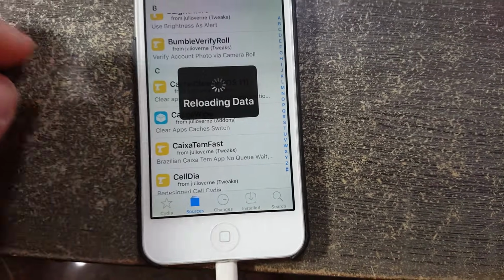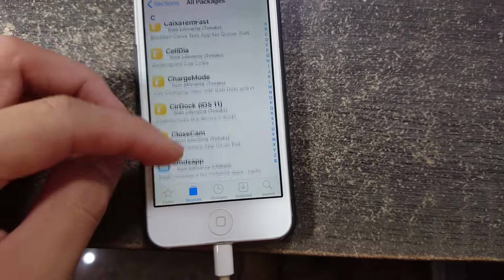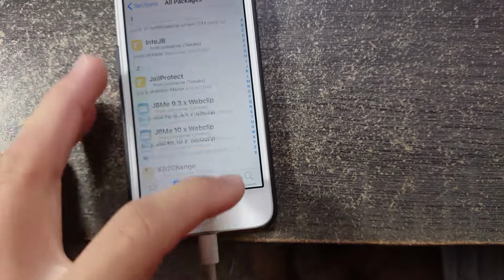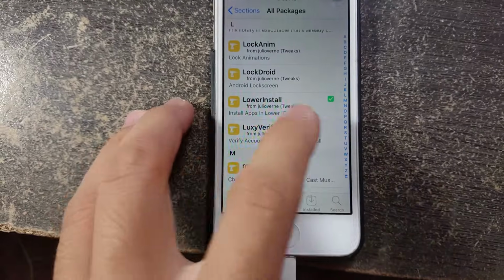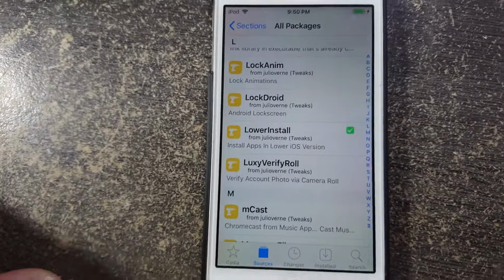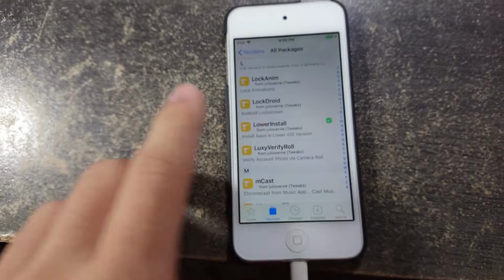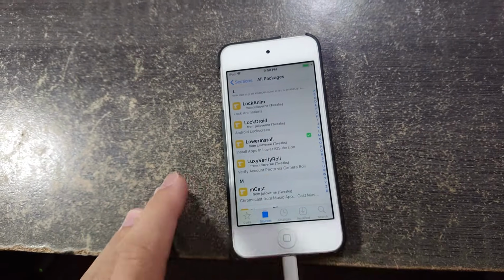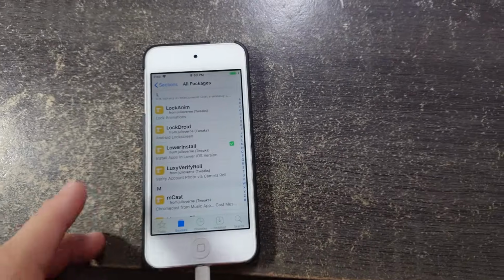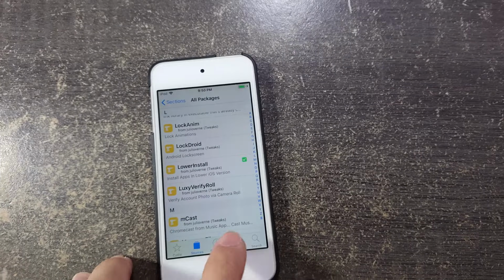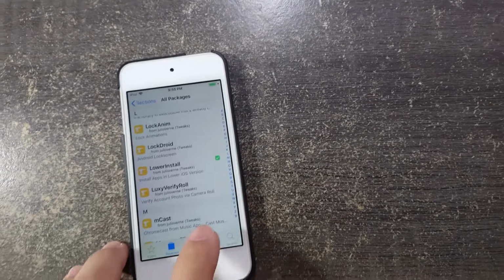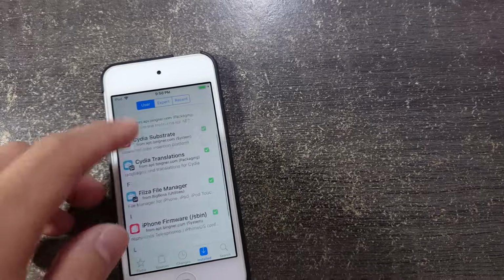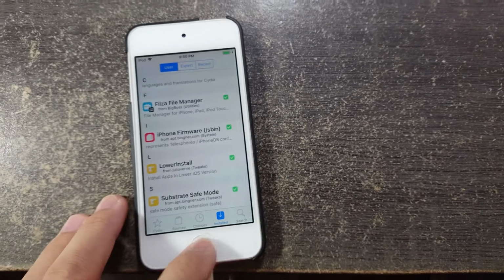Why is it reloading data? Wait for a while. Be patient. It is called Lowerinstall right here. See? Okay, so Lowerinstall, you should install that. If you're jailbroken, I assume you can actually understand how to install this. Install it, click it, install it. Then after that, go back out, restart the whole thing. And it should appear in here. Lowerinstall right there, okay?